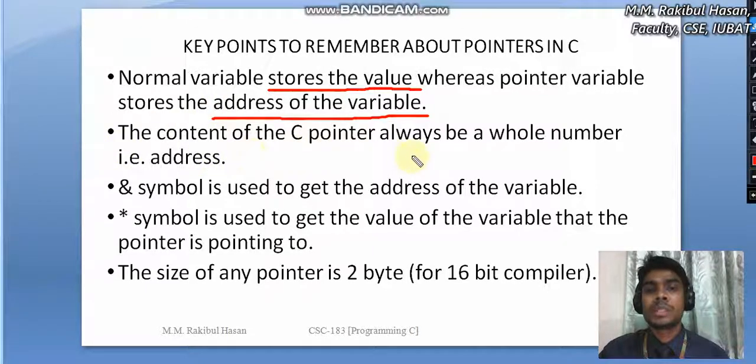The content of a C pointer is always a whole number, because a memory address cannot be fractional, it will be a whole number. Memory address is always a whole number, not a fractional number. That's what they're telling: the content of the pointer should be a whole number. You cannot say that x is located at memory location 1.1. You have to say it is at location one or two, it should be a whole number. Memory address you have to give always as a whole number.